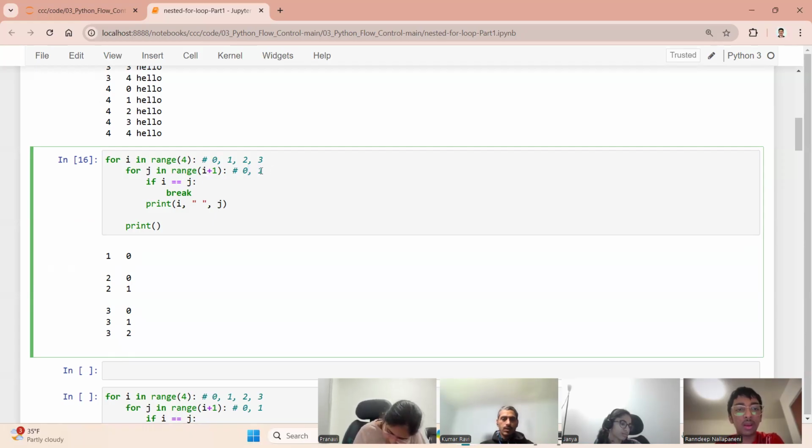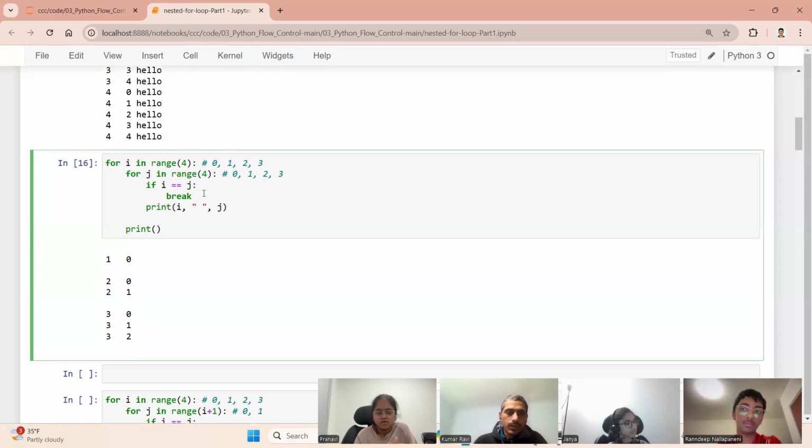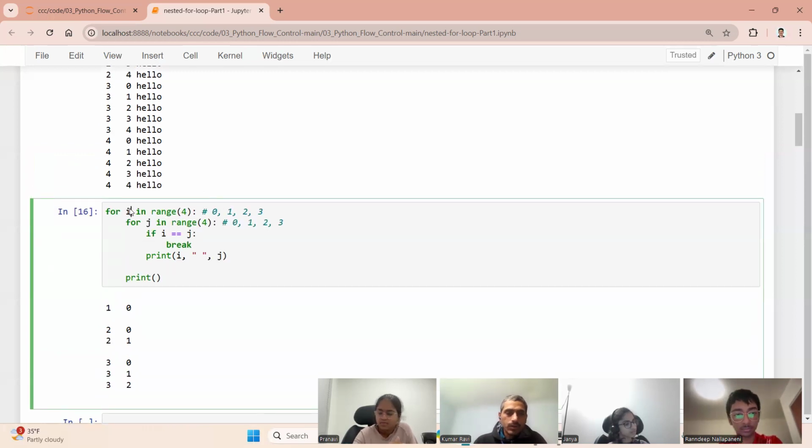No. The j value is dependent on i. If I put something like this, it will be easier for you to understand. i is going from 0 to 3, and j is also going from 0 to 3, but it will not print 0 0, 1 1, 2 2, 3 3.